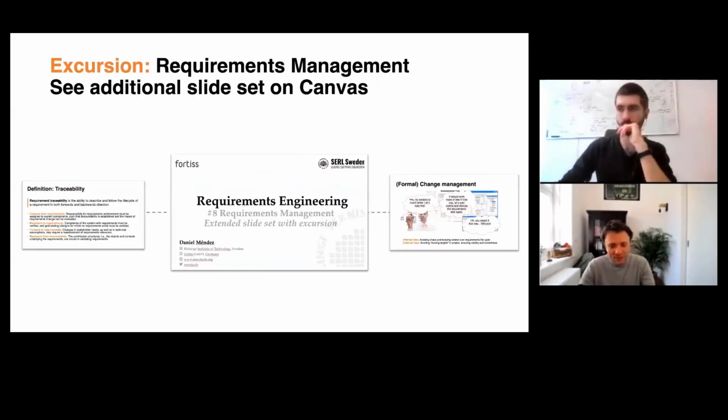The last reminder again is that I have created a small extended slide set for you covering two further topics as an excursion, one of them being requirements traceability and the other one being formal change management, to show you how the things we have learned in requirements management, when getting a larger picture, fit into the surrounding software development and software management or project management topics.